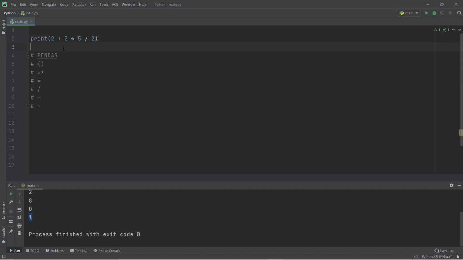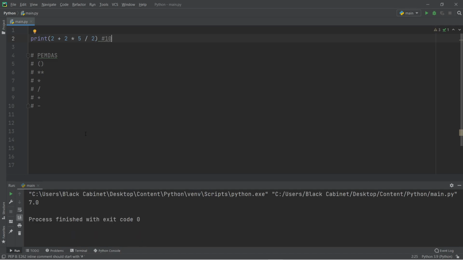So, for example, if we wanted to work this out, we could do 2 plus 2 is 4. If we did it from left to right, let's say, 2 plus 2 is 4, 4 times 5 is 20, 20 divided by 2 is 10. So that would give us an answer of 10. If we ran that, you can see it's 7. So it's 7.